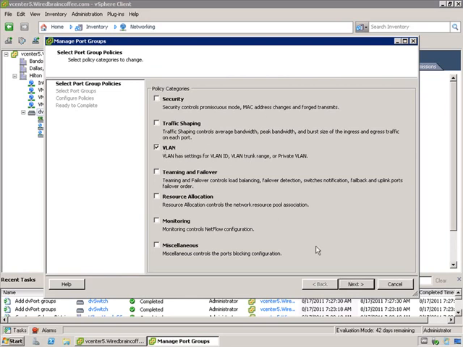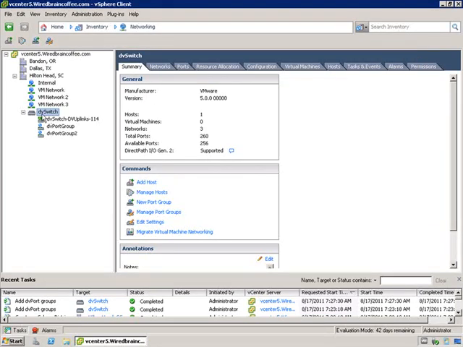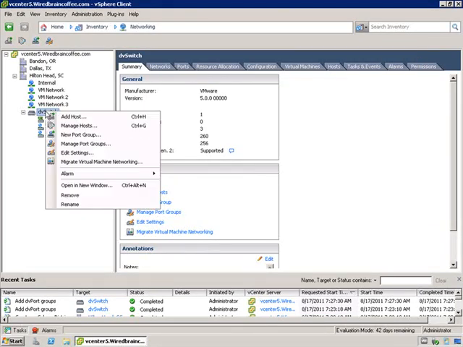So let's say we select VLAN here, click on Next. You can go through, select which DV port group, and you can configure those particular settings. So again, just an easy centralized way that allows you to configure a lot of those settings.